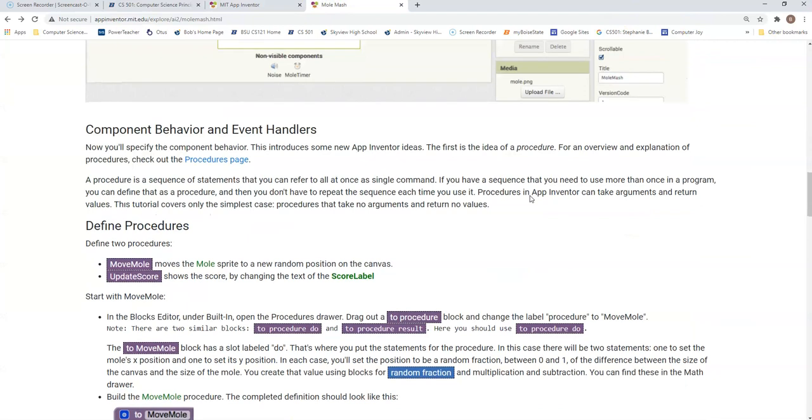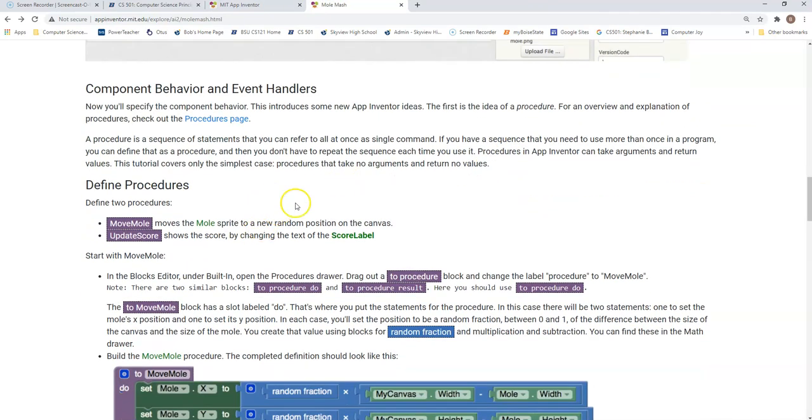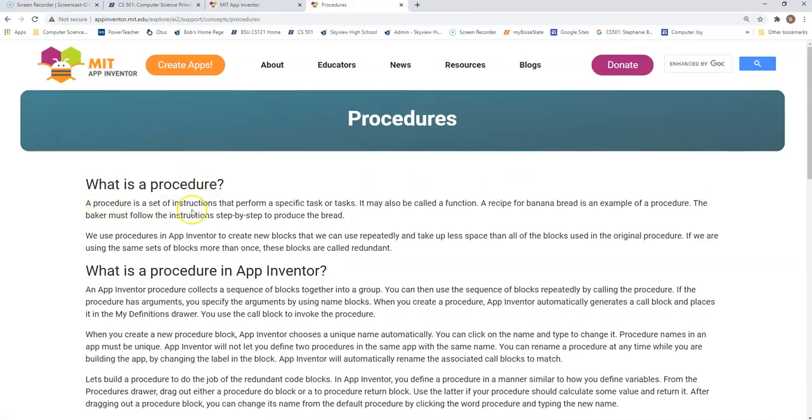So right now we're going to create some procedures. If you want to look here as to what a procedure would be, a procedure is a set of instructions that perform a specific task or tasks. It may also be called a function. A recipe for banana bread is an example of a procedure. The baker must follow the instructions step by step to produce the bread. And once a procedure has been made and it has been tested, then it can be used over and over again.